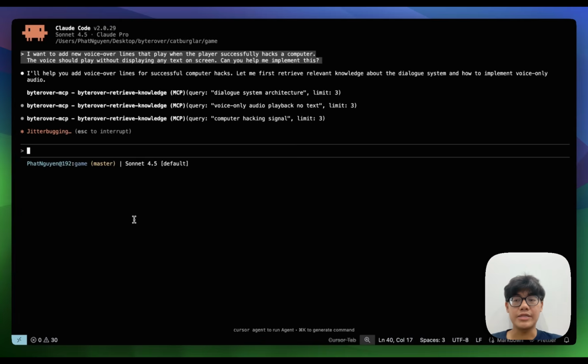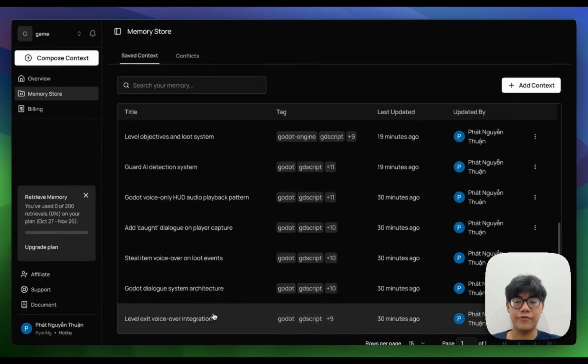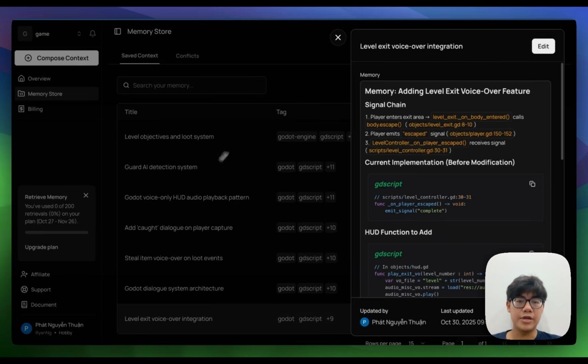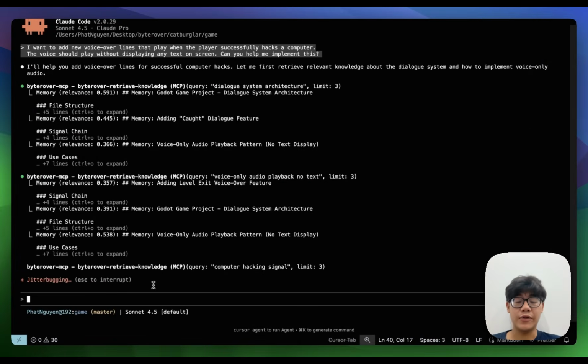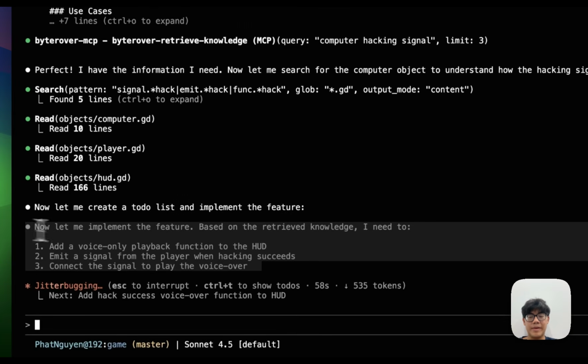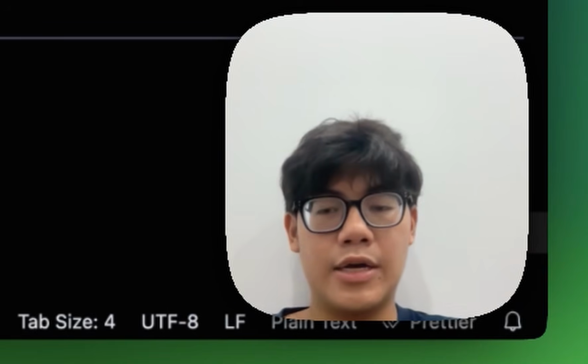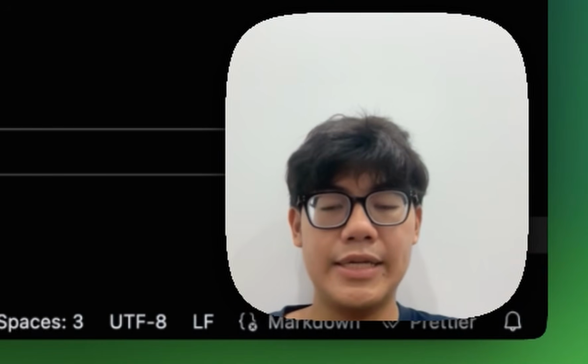As you can see here, it has already used our memory tools to get the relevant memories for this implementation. It is a voice-only memory that I have here, the exact memory that we're looking for from the memory store. Claude Code is able to retrieve them really efficiently. After retrieving memories, it's generating a plan and starting to implement the code. I'll be back to see if the game has been completed.